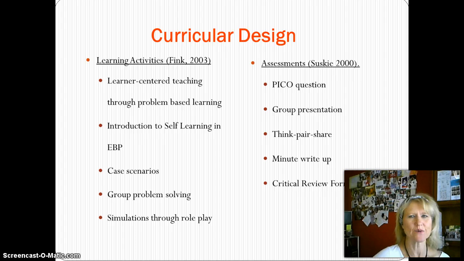Further learning activities will include case scenarios that will be developed and presented to the class, group problem solving, and simulations through role play. The assessments that will be utilized include developing a PICO question, use of group presentation, self-assessment, and group assessment, use of the think, pair, share question, including a minute write-up at the end of the class-led discussion, and introduction and development of critical review forms on both quantitative and qualitative research articles.